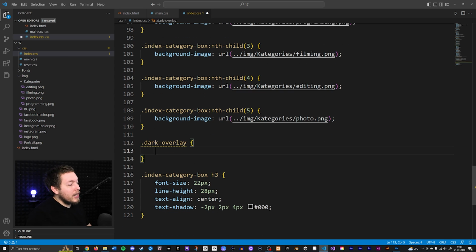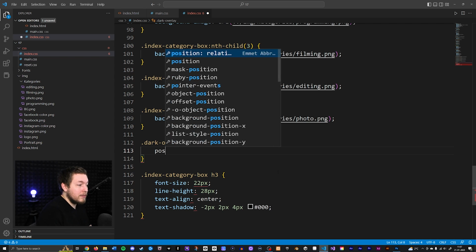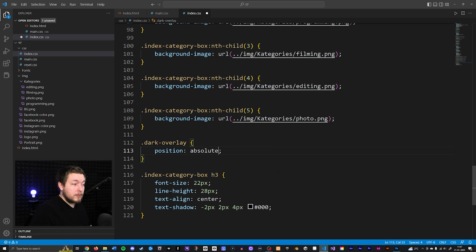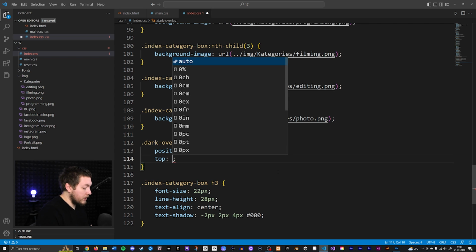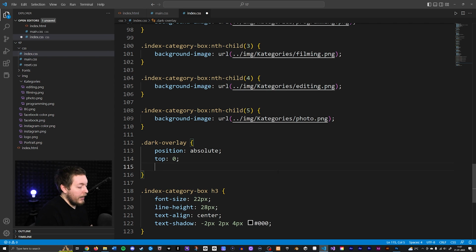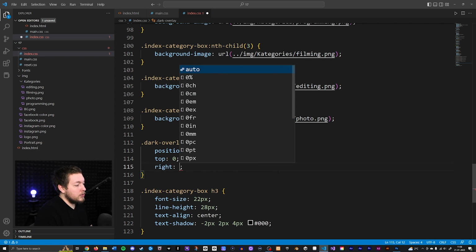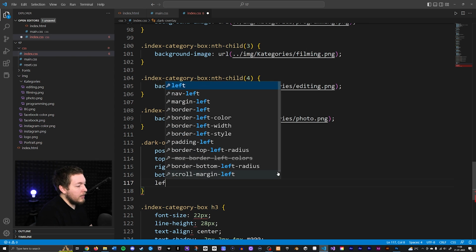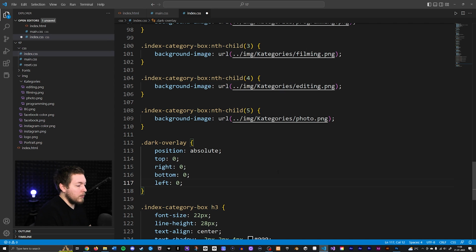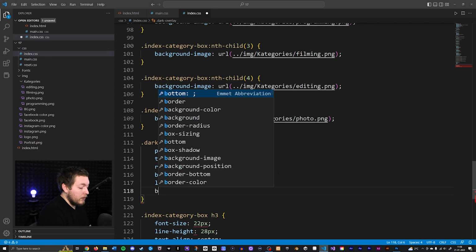So the way we can do that is we can add a position, and set this one to absolute, because that is going to allow us to stretch out this container to wherever we tell it to. So I'm going to say we want to take it all the way to the top of the container, so 0. And all the way right, which is 0. All the way bottom, which again is 0. And all the way left, 0. I also want to give this one a background color.